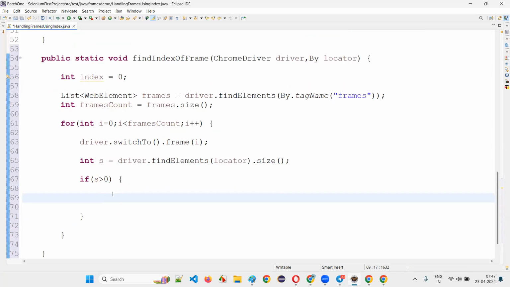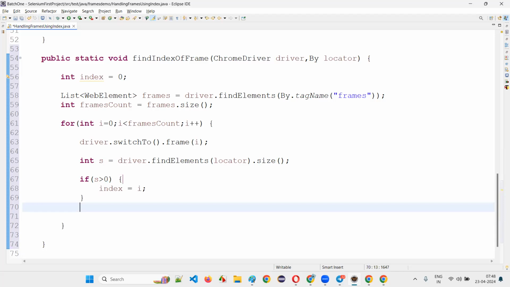So here, if s is greater than 0, definitely the description link is available in one of the frames that I have switched to. I'll simply say index is equal to i, because in that particular i only the index is available, right? Now here I'll simply write a break statement. I'll come out of the loop, break.